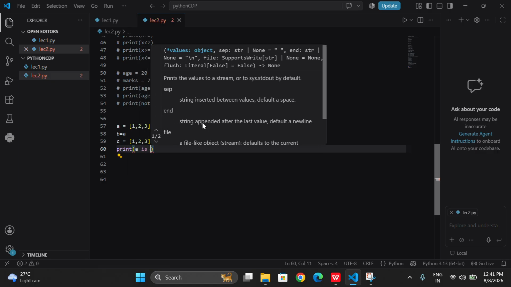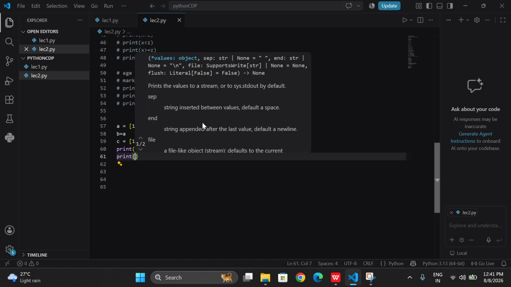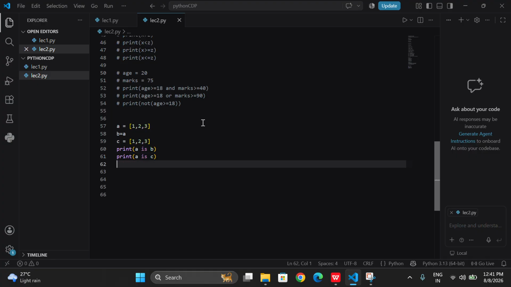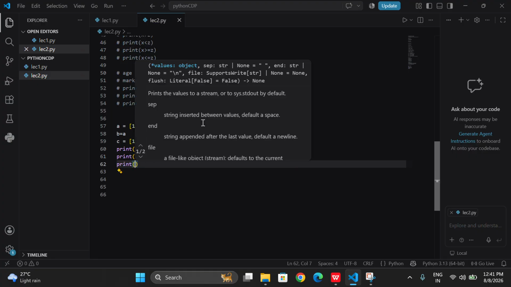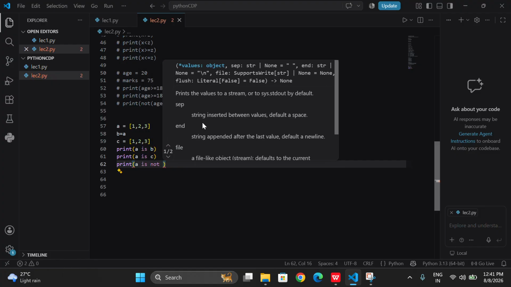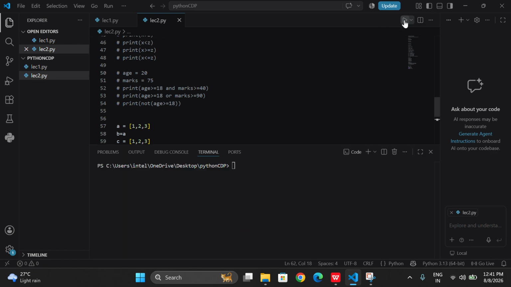a is b, print a is c, print a is not c. First of all, run the code, then I will explain why I have to do it.